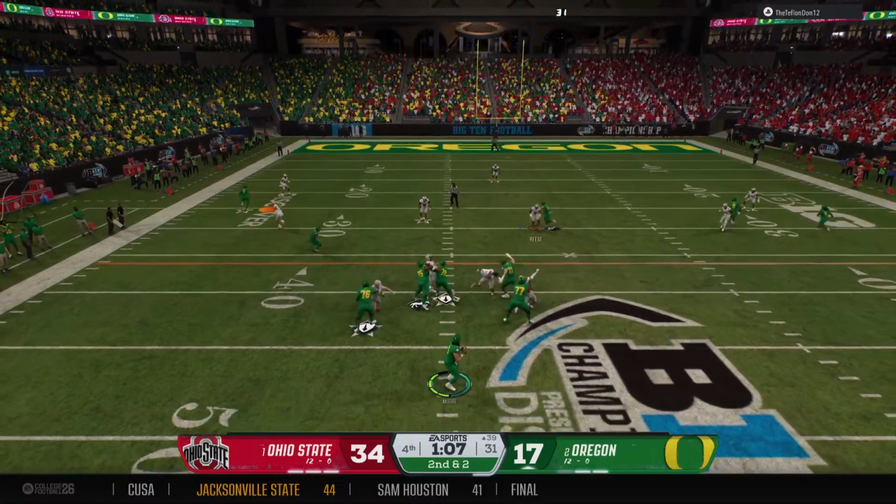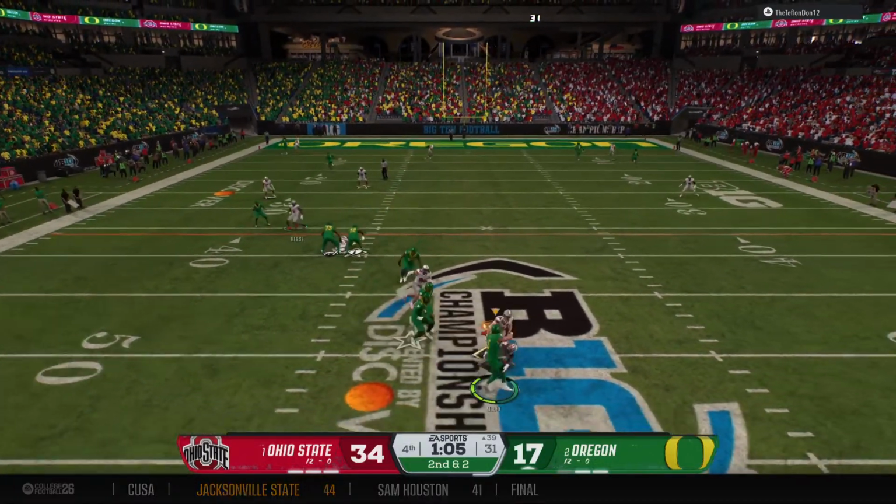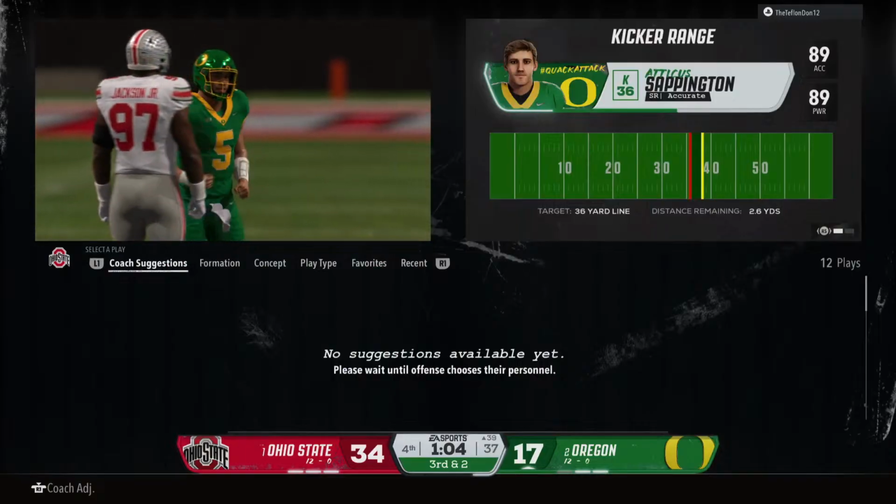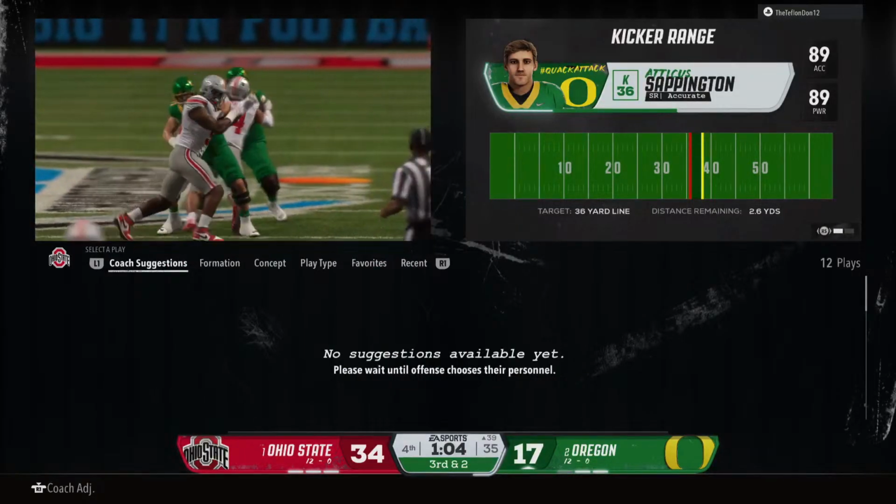Looking to pass here on 2nd down. Defense is coming after him. It's incomplete. He was hit as he threw that time. And now 3rd down coming up.